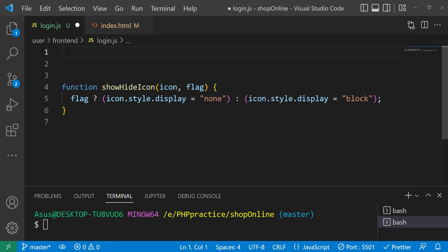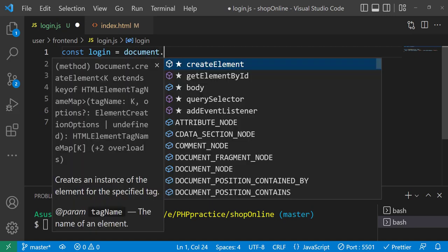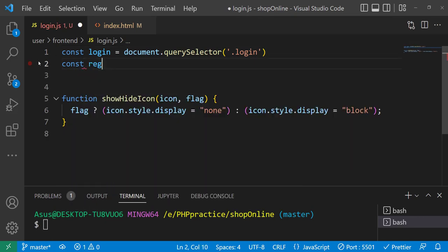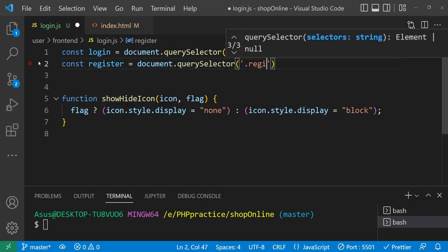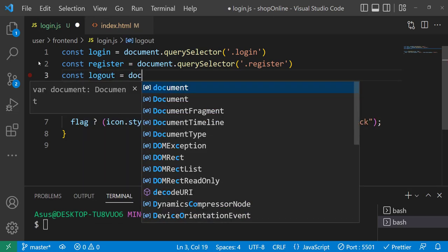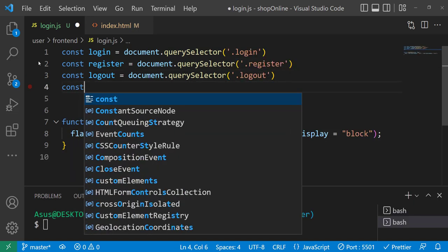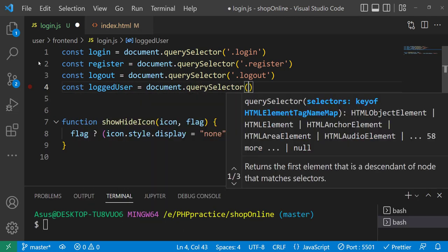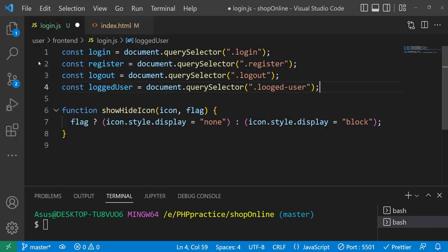Over here, let's get references to all 4 of the icons. So const login = document.querySelector login, const register = document.querySelector register, const logout = document.querySelector logout, const loggedUser = document.querySelector logged-user. Okay.